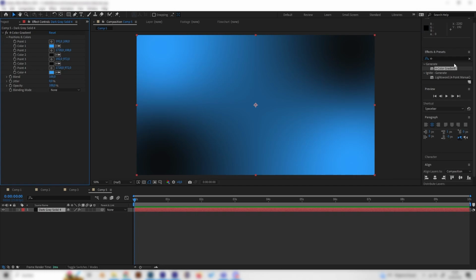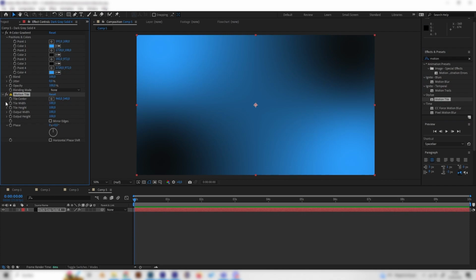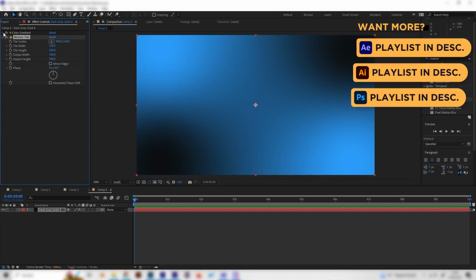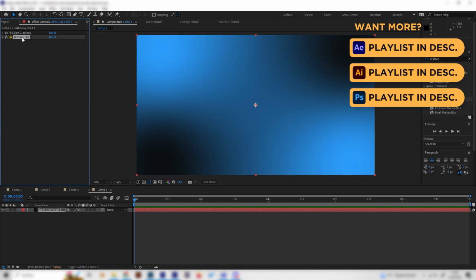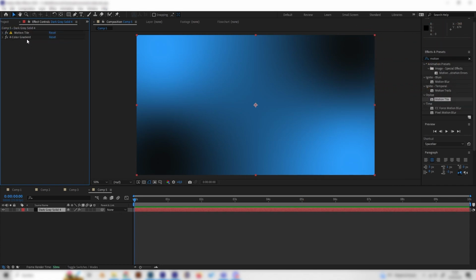Now we also need a motion tile effect, and you won't see a big difference first of all, but this will be quite important later. Turn up the output width to 300 and the output height also to 300, not 30 but 300, just like this. And it's also important to move the motion tile effect above the color gradient, so make sure it's in this order.